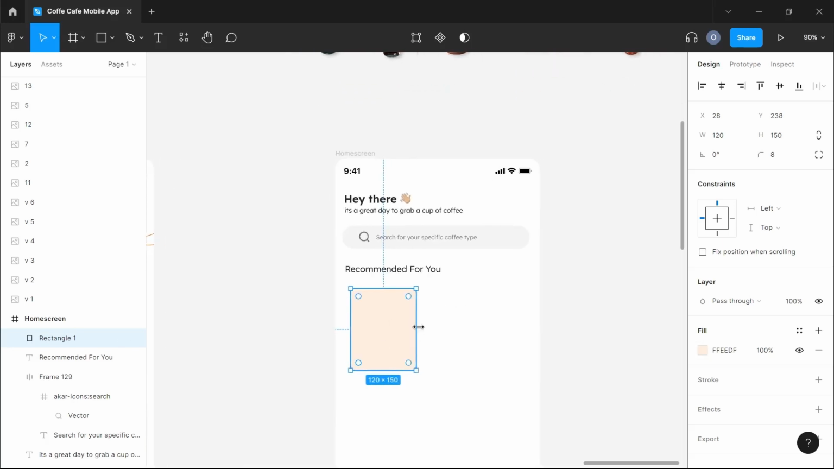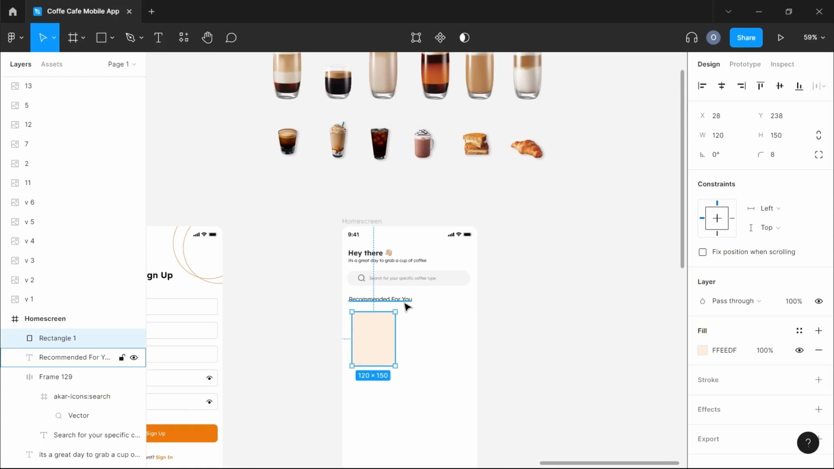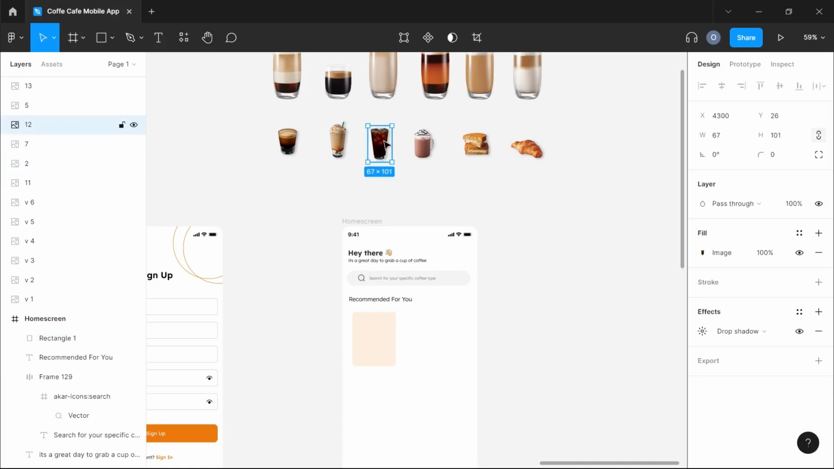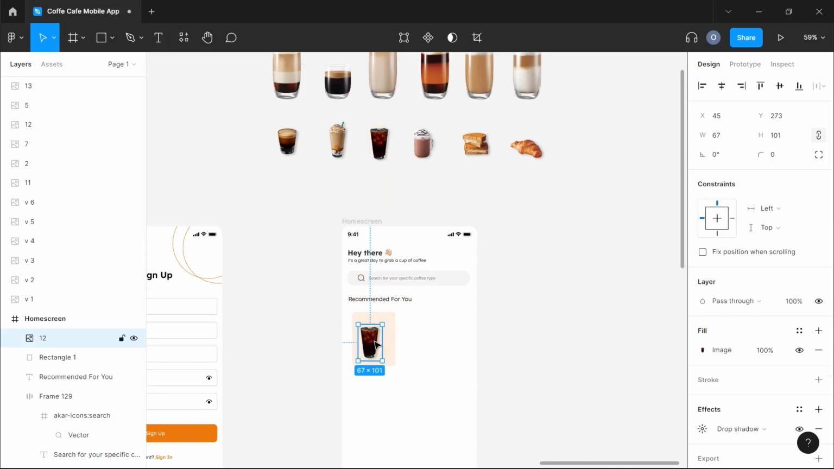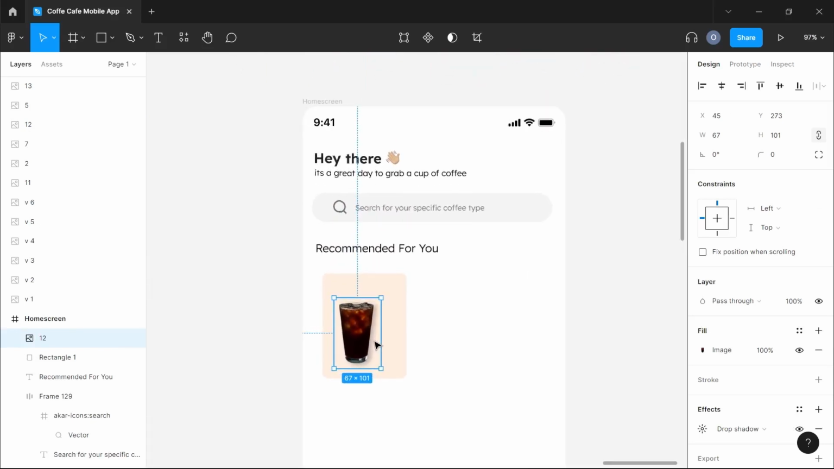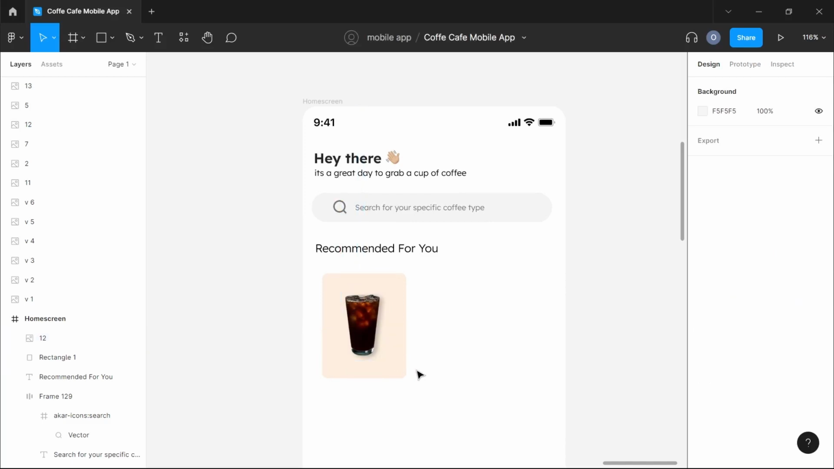So here we have the background where we are going to be placing the item, which is the individual coffee that we are going to be using for this recommended for you card section. I'm just going to pick this particular iced coffee and I'm going to place it in the middle of the rectangle so that the rectangle serves as a background.